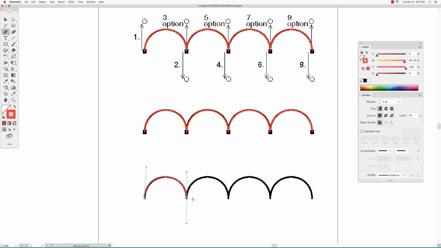Hold down the option. Click and drag up. Click and drag down. Option, click and drag up. Click and drag down. Option, click and drag up. Click and drag down.